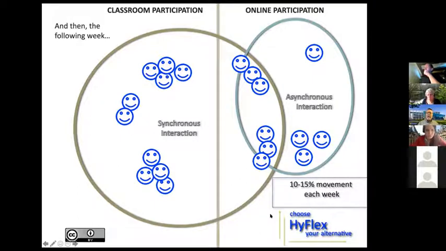For me, when I was tracking this, I had about 10 or 15% of the students who were making a choice to change their mode from week to week. Not the same students changing every week, but overall, an average of about 10 or 15%.